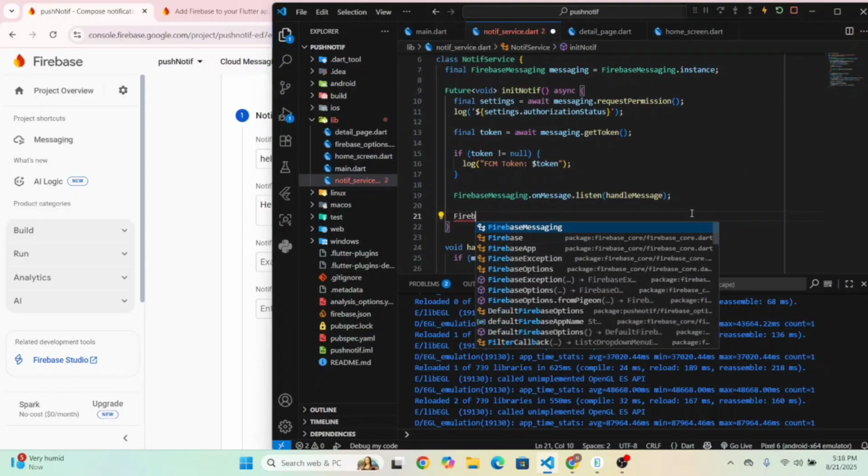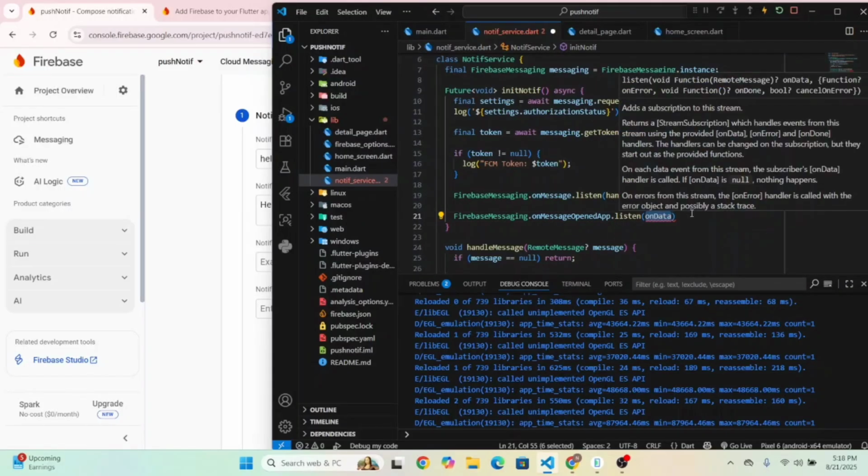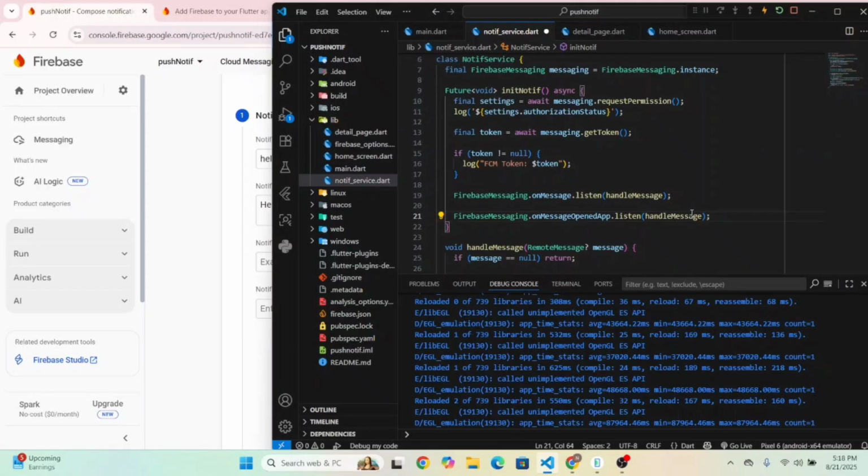Okay, now type here Firebase messaging dot on message opened app dot listen, handle message. Okay, this listens for messages that open the app from background state.